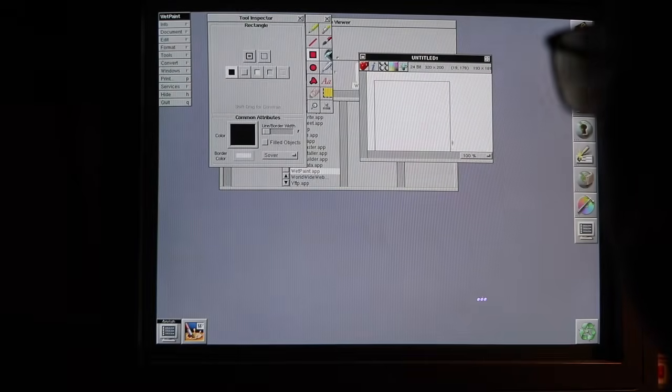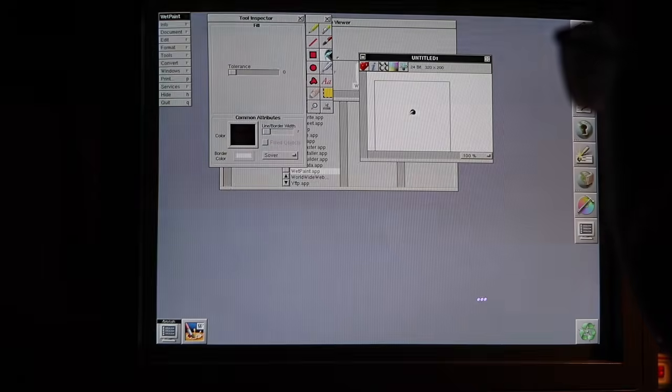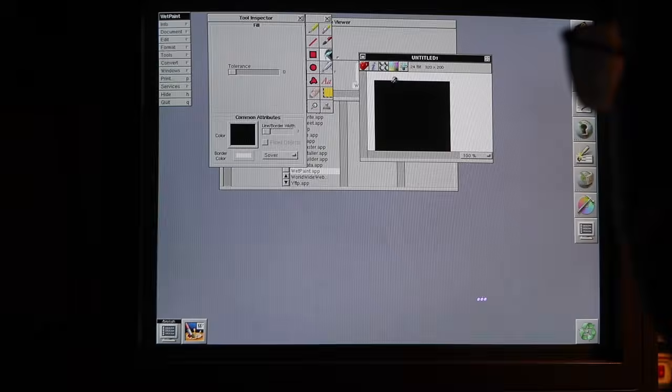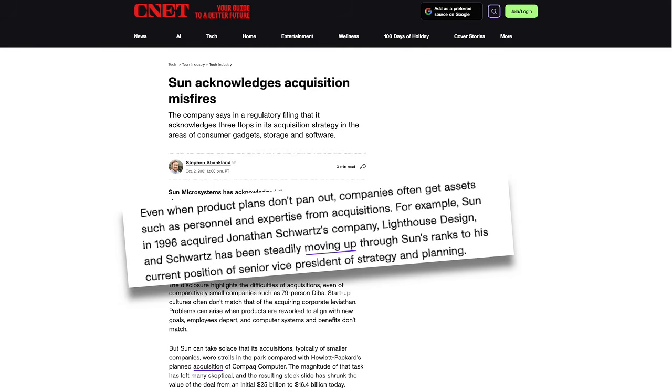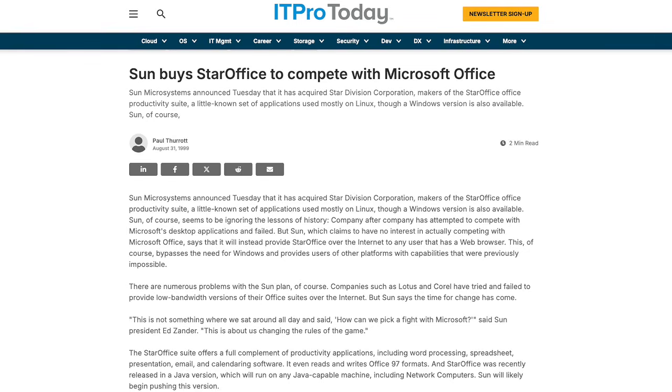Lighthouse Design Limited was a software company that built high-quality productivity apps for Nextstep. They were acquired by Sun Microsystems in 1996 as part of Sun's efforts to compete with Microsoft by offering their own Office applications. While those plans were eventually scrapped, most of the original Nextstep apps from Lighthouse were later released to the public. Ironically, Sun made a second attempt at the Office software market just a few years later when they acquired StarOffice in 1999.